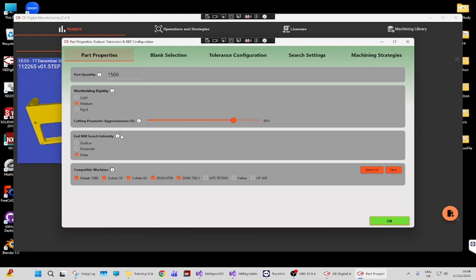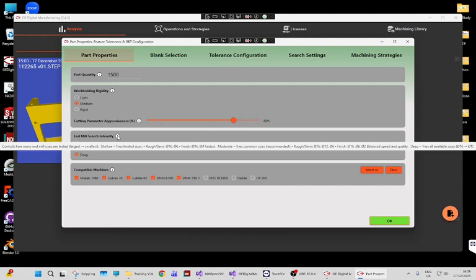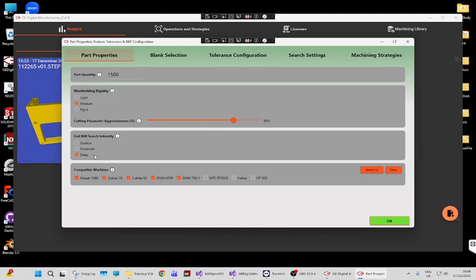Then we have end mill search intensity. This controls how deeply the software searches for suitable end mill tools. It is clear that a higher setting can improve the result, but at the same time increases the computation time. And finally, at the bottom, you can select which machines are allowed to machine this part.